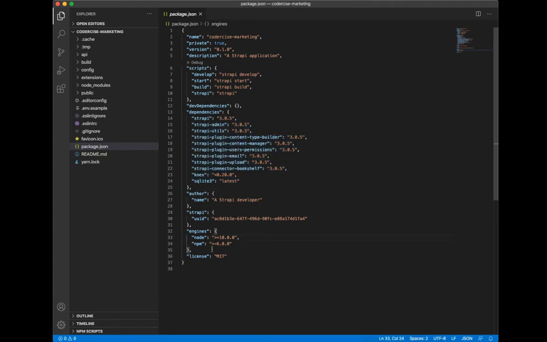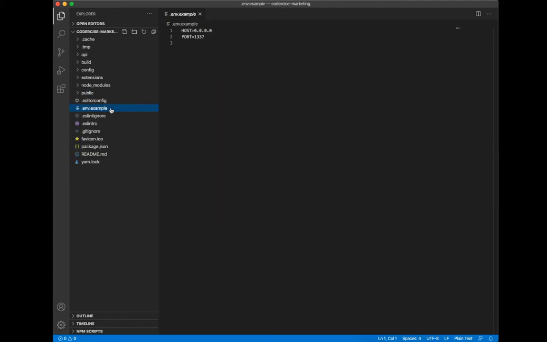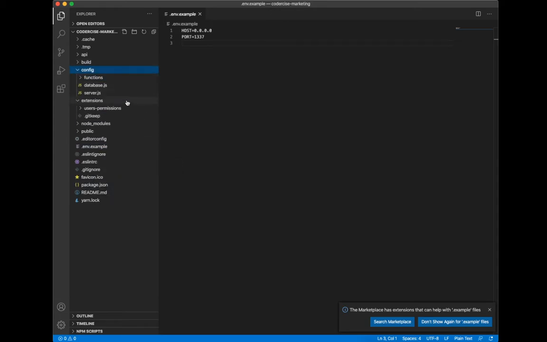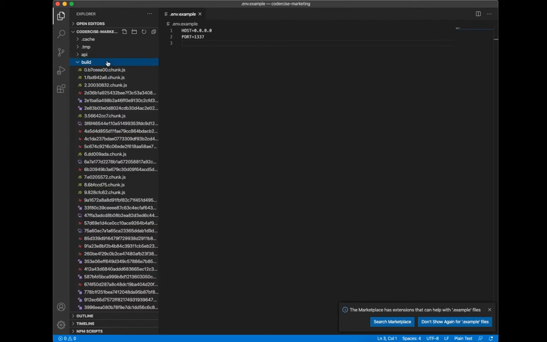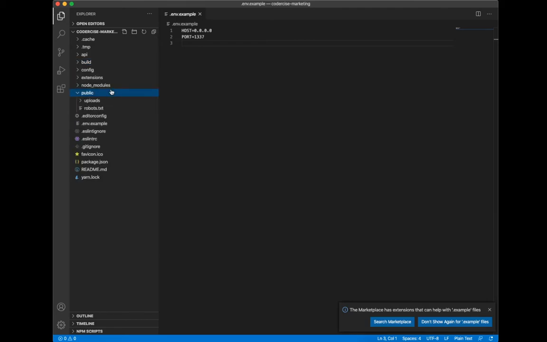Which is nice. So we've got engines, so node greater than 10, npm 6, which we saw on the documentation page. Got an environment file here. That's good. There is no environment file in the project though. That's interesting. Maybe it's under config. No. Build. No. Public. Extensions? No, not at all. Nothing. Okay. Cache.